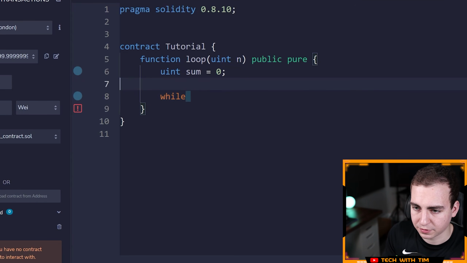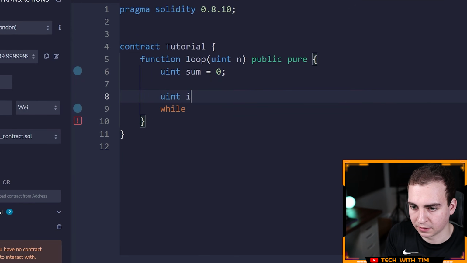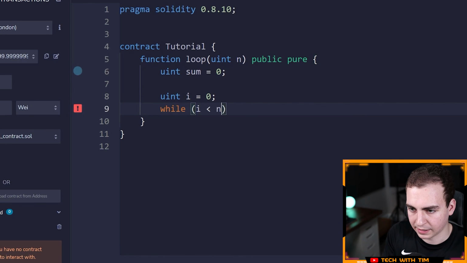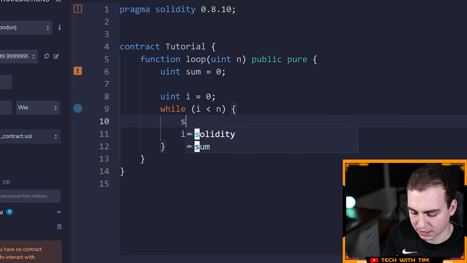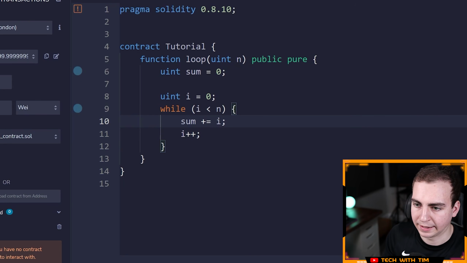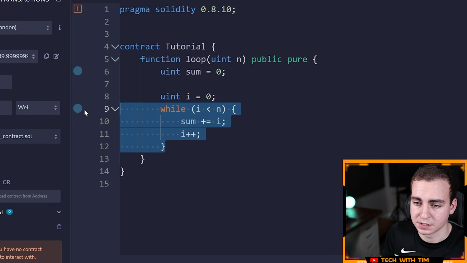So let's do a very similar thing here. Let's just manually declare i. So uint i is equal to 0. We'll say while i is less than n. We'll say i plus plus. We can do that at the end. And then we'll say sum plus equals i, like that. Perfect. There you go. This is a while loop.